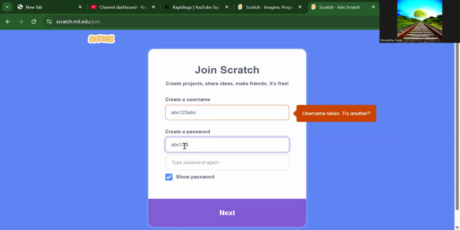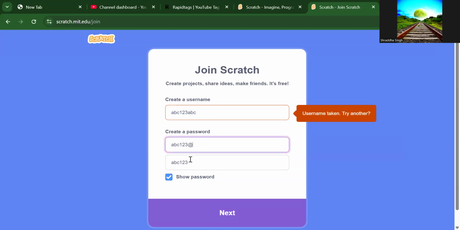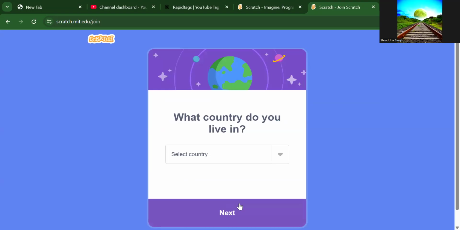For example, ABC123. Okay. So let me add one unique name. We can add Code for Kids Shraddha. Okay. So this is our username. This one is the password. You have to press the next button.